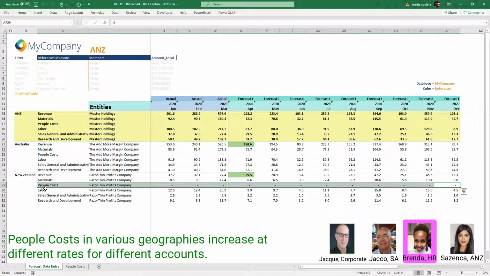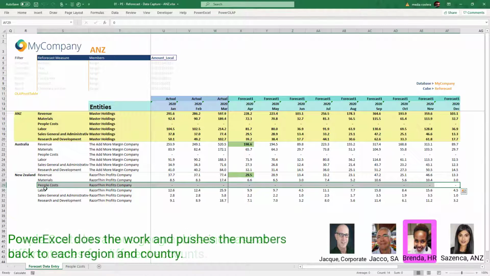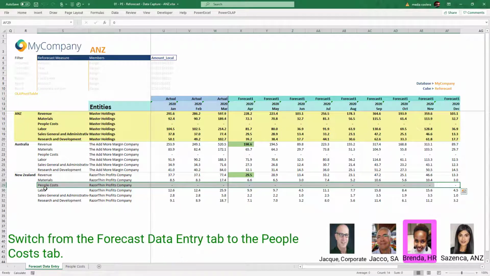So Zhenka, good question. I represent the corporate salary team. So we know that in various geographies, the people costs increase at different rates for different accounts. So we want to own this calculation. Essentially, we want PowerExcel to do the math for you and push the numbers back to each region and country. So Zhenka, please switch to your people costs tab.